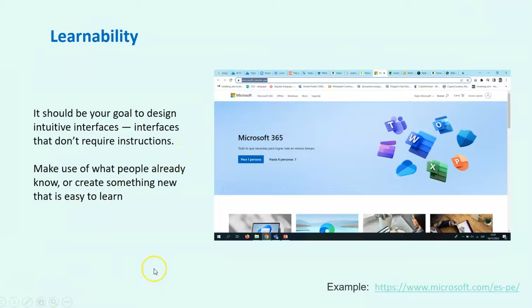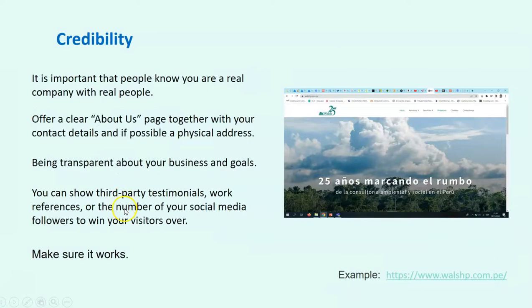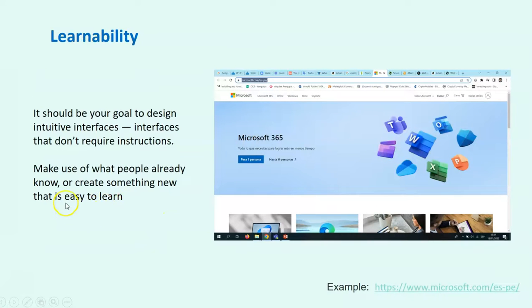The next principle is learnability. Learnability is defined as the capacity of a product to enable the user to learn how to use it. Yeah. Make use of what people already know, or create something new that is easy to learn. This is the key. Easy to learn.